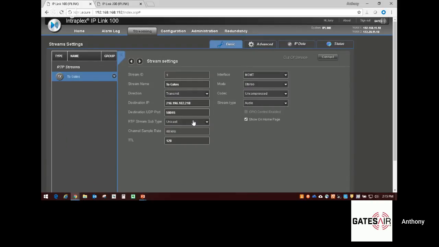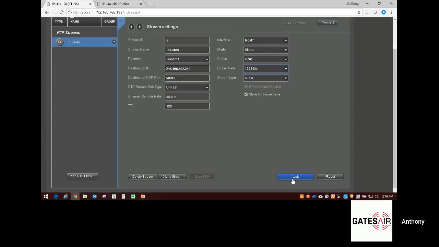It's a unicast. My management port, I'm actually going to go out the management port because that's where I have IP audio, or that's where I have IP connected this time. The other 2 ports I don't. We're going to send stereo, and I'm going to send Opus this time. And I think Opus sounds pretty good, and I'm going to do it at 192. We're going to apply those.